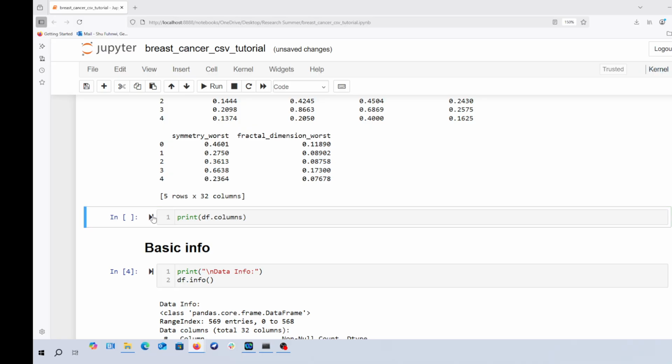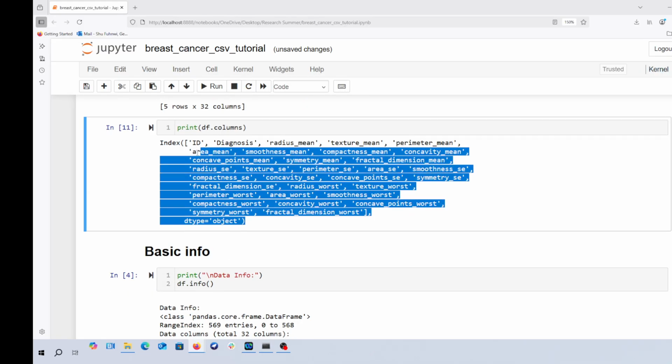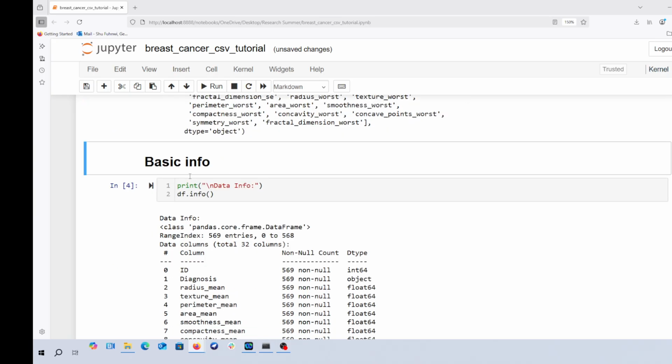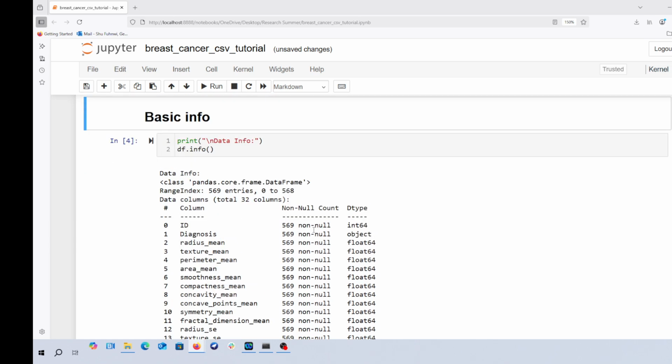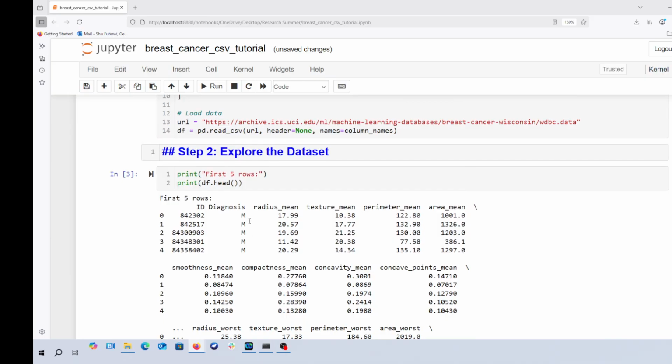And then if I do print, I will have all the column names that we have there. That is how to get the different column names in the data set. Now, we can also get basic information about each of those columns, whether it is an int or an object. We see here that the diagnosis is showing as an object because, as I did mention, the diagnoses here are what?